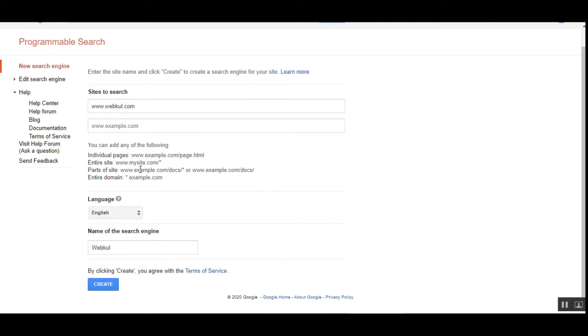For the entire website you'll have to set it as www.example or www.webkul.com, or you can also set up the search functionality for parts of the website, like the docs folder and the other folders as well. And if you want to have this functionality for the entire domain, for example www.example.com, then you'll have to enter that particular thing within here.